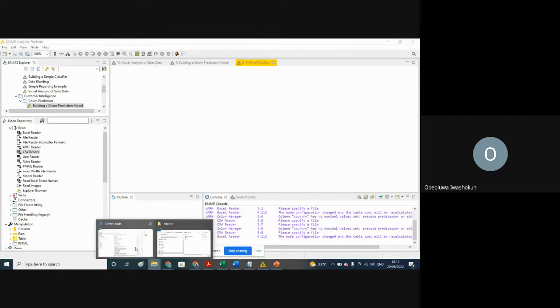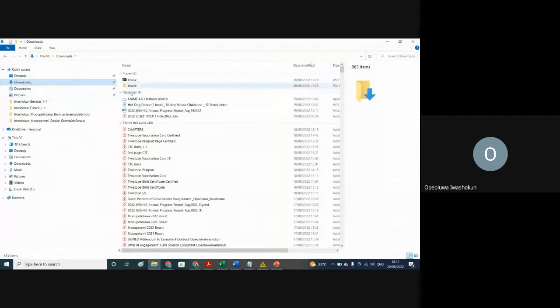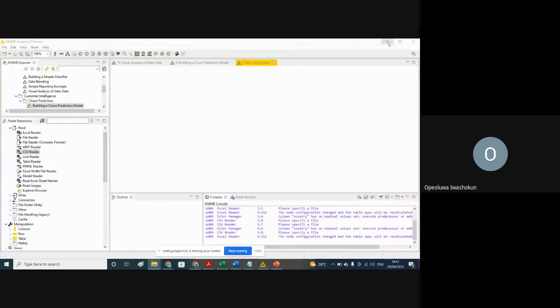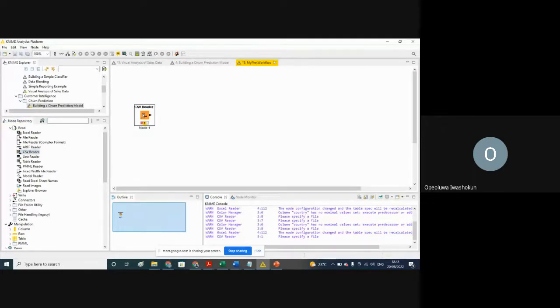Okay, so remember we downloaded the data. I have it in my downloads, right? Remember we downloaded this data. So for competitions, when creating insights, what you use is your train data. So it's in CSV form, so I need this CSV reader. So I'm just going to call up this CSV reader.